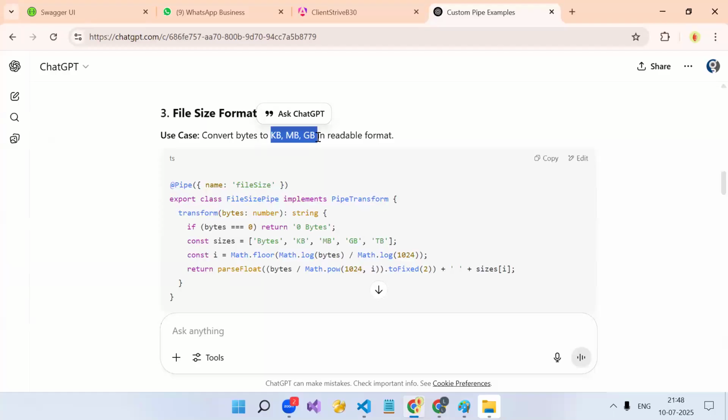But we have to show it in KB if it is less than 1 MB. If it is greater than 1200 KB, we show it in MB. If it is greater than 1000 MB, we show it in GB. So this is also a pipe for that. Here we pass the bytes we get, and based on that we convert it, depending on whether it falls under the KB, MB or GB category.